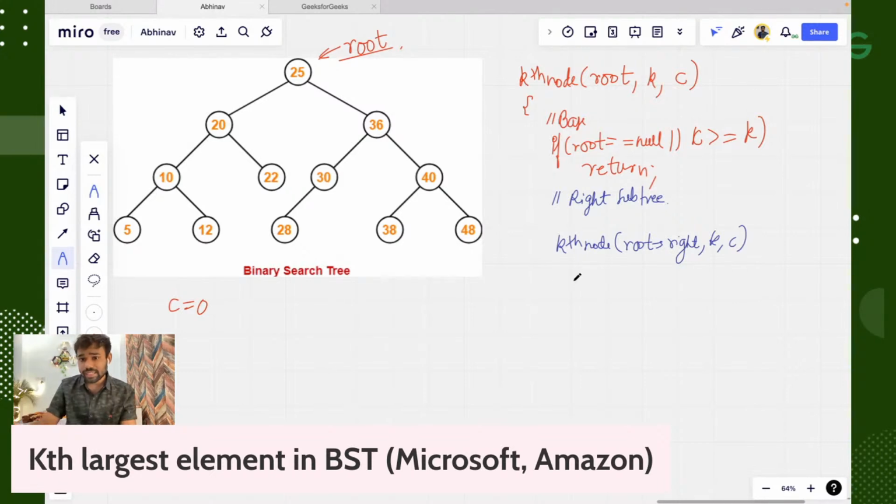After this, we will increase the value of C. Now the case will be that if C is equal to K, we will simply output our root data and we will return. Okay, and we will return. After that, we will do the same for the left subtree.